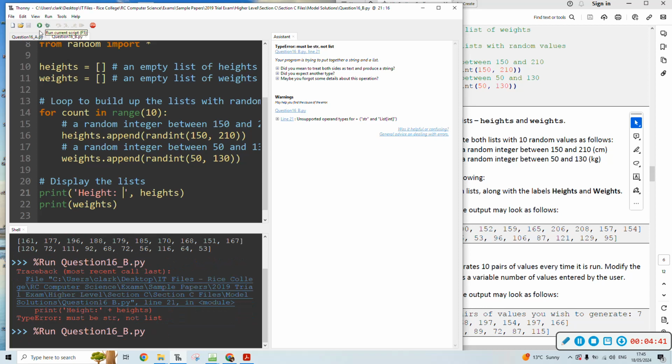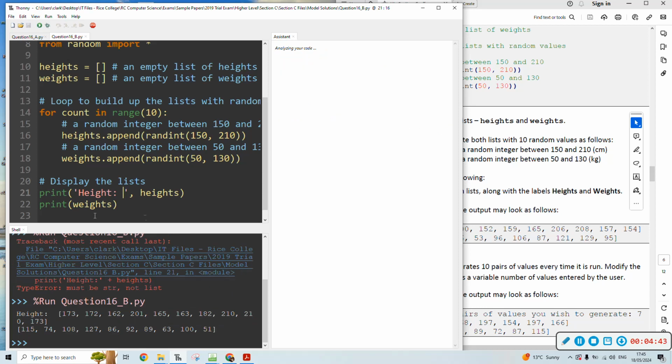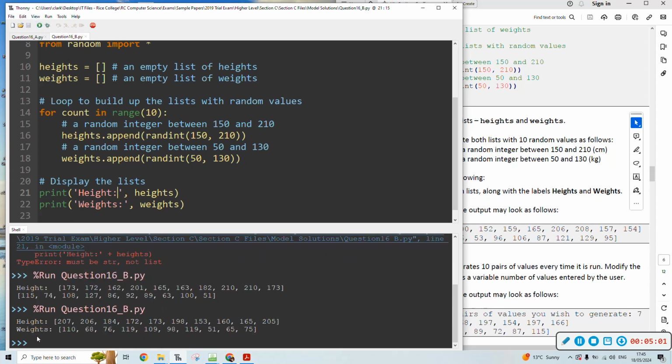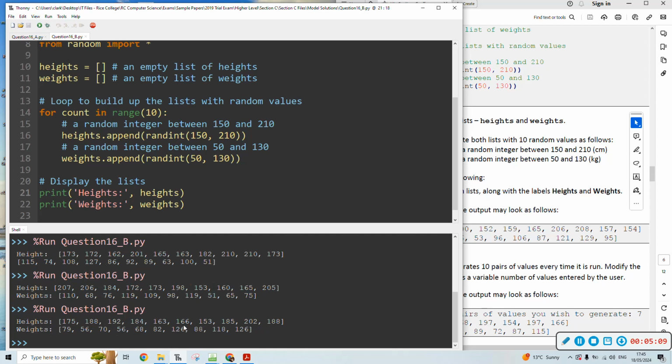Save it, run it, and we'll see heights is in. We'll have a look at it properly in a second. There we go. But we need to also put in weights here. And of course with the comma we don't need that extra space, it puts it in by default. We now get it out with heights, and let's put in heights there, save that. Now we get heights and weights, job done.